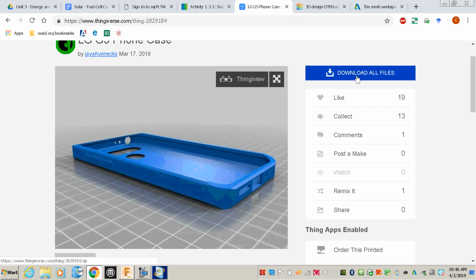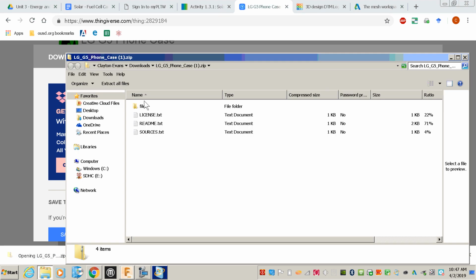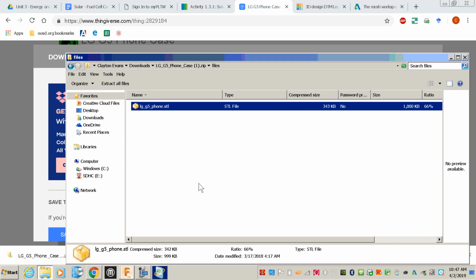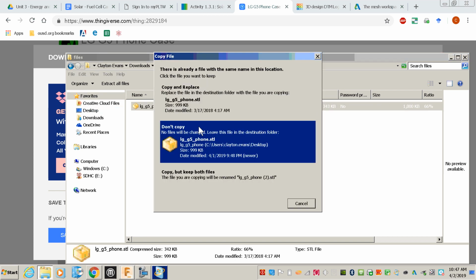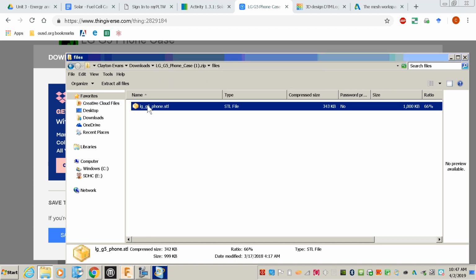I'm going to download all files. Okay, when I do that, I see a zip file pop up in the bottom of my browser. I want to click on that zip file, navigate to the file that I want, specifically this STL file, and drag that onto the desktop. Okay, mine's showing this pop up because I already have a copy there. I don't want to copy it, I know it's already there. But I want to drag it to the desktop so it's available.